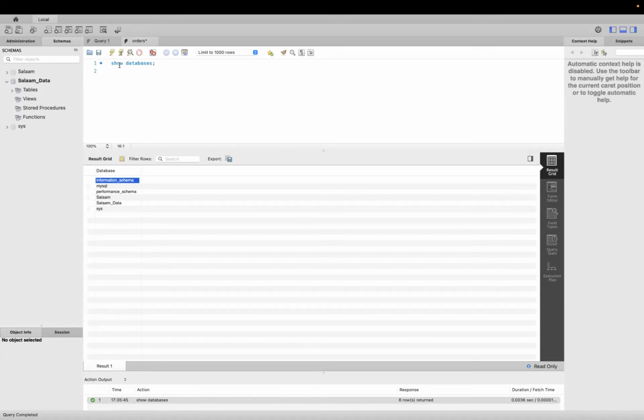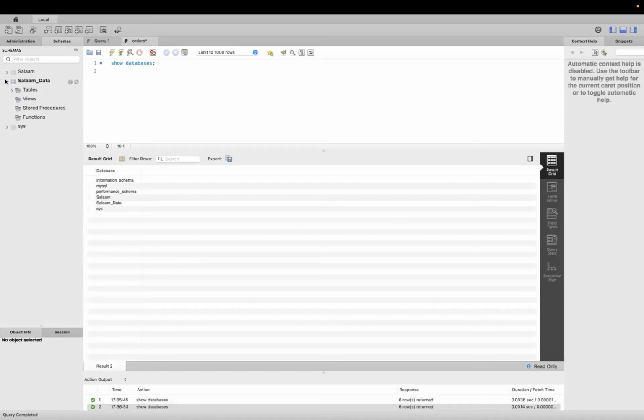So let me show you. I have given show databases. It is saying, hey, these are the databases you have, these three databases. I can create a new database also. Let me create a new environment. Create database. What can we give as the name? It is saying it is incomplete because we haven't given a semicolon.